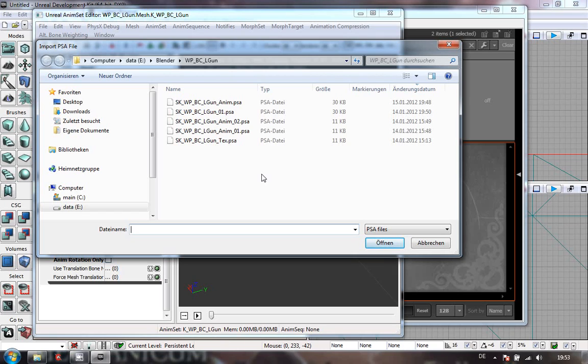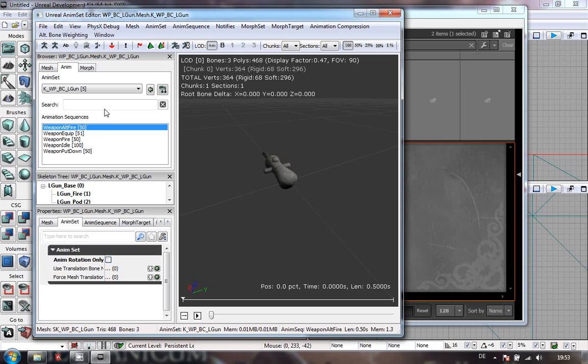Okay, so that's clear. Now I'm going to go on here, as you can see, 15th of the 1st, 17th of the 1st. I'm not cheating. These are the ones I exported from Blender. And straight away, imported, I've now got 5 animations: weapon alt fire, weapon equip, weapon fire, weapon idle, weapon put down.